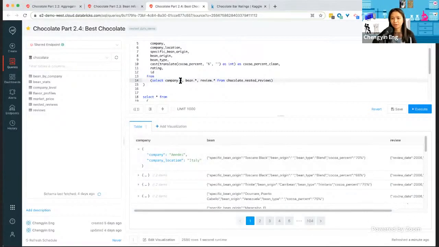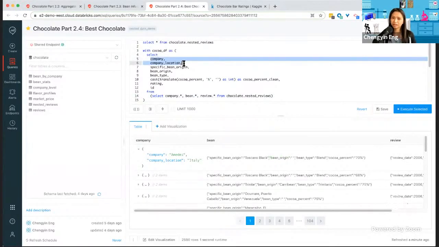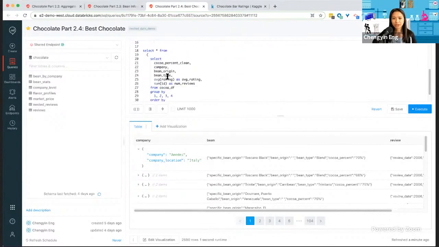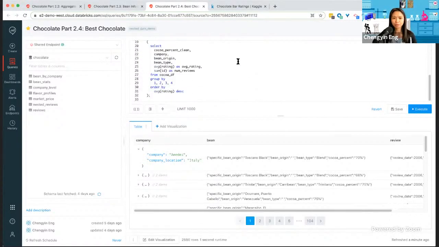By doing star over here, it is going to give me company and company location. By doing bean.star, it's going to give me all the field names that I need, the key names of this column right here, and the same thing with review as well, which is why I'm able to just select by the column names, by the field names, by the key names over here. So then I'm just going to comment out this line here and move on.